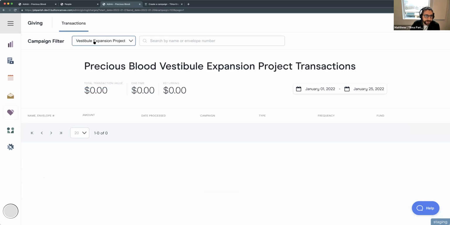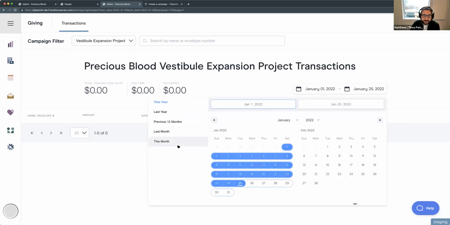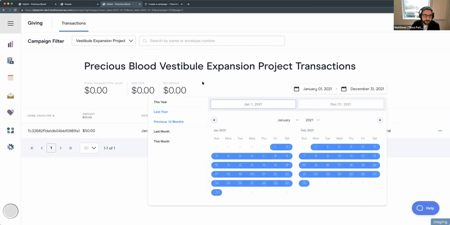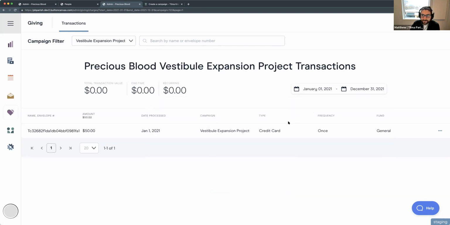So I can filter it down by the expansion project. Let's go a little bit longer. Let's say last year. There we go. Someone gave $50 to this expansion project last year. And you can see they gave 50. It came in on January 1st. They paid with a credit card. It was a one-time donation, and it went to the general fund.